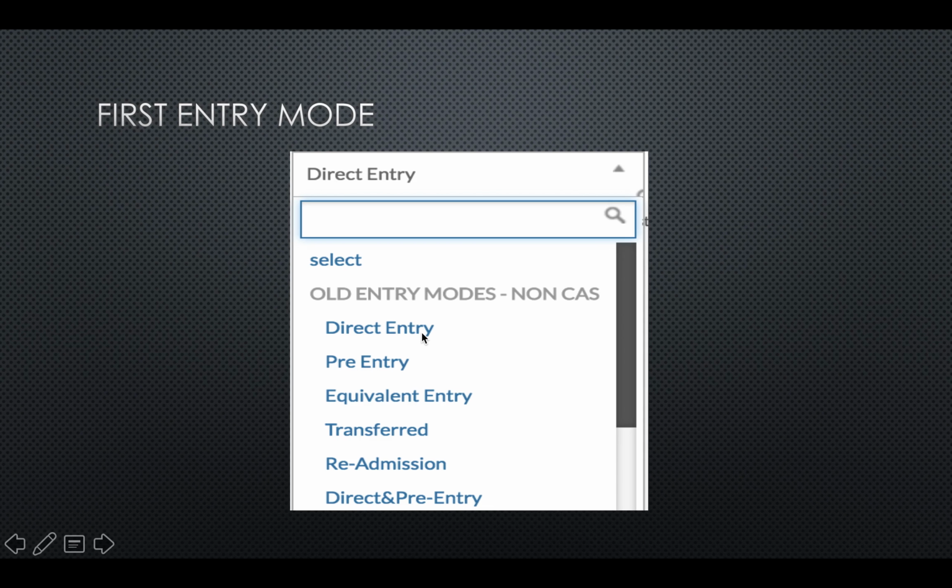Exactly. For those who are coming from Form 6, they should choose the direct entry. For those who are coming in diploma, they should also choose the same thing. It's a direct entry. For those who are foreigners, they should choose the equivalent entry, that their certificates have to be equivalent to what we have in the country.